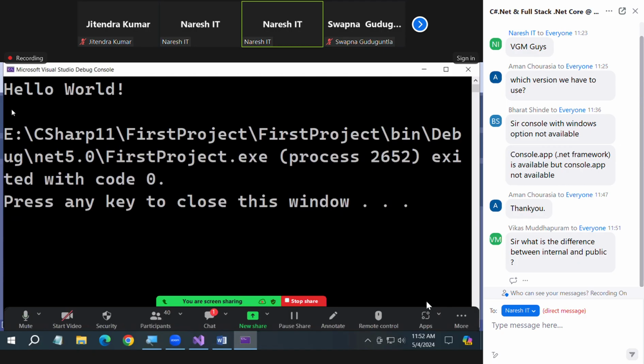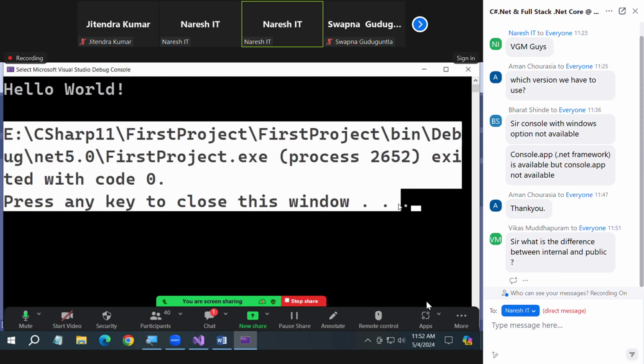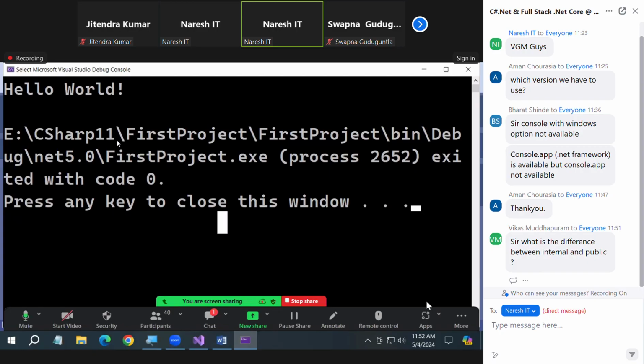Understood? Now you watch. It is going to show the output over here. And below this, it is showing you some message. It is showing you the project location, guys, where the project is. It is in the C#11. This is your project, what you're creating now.